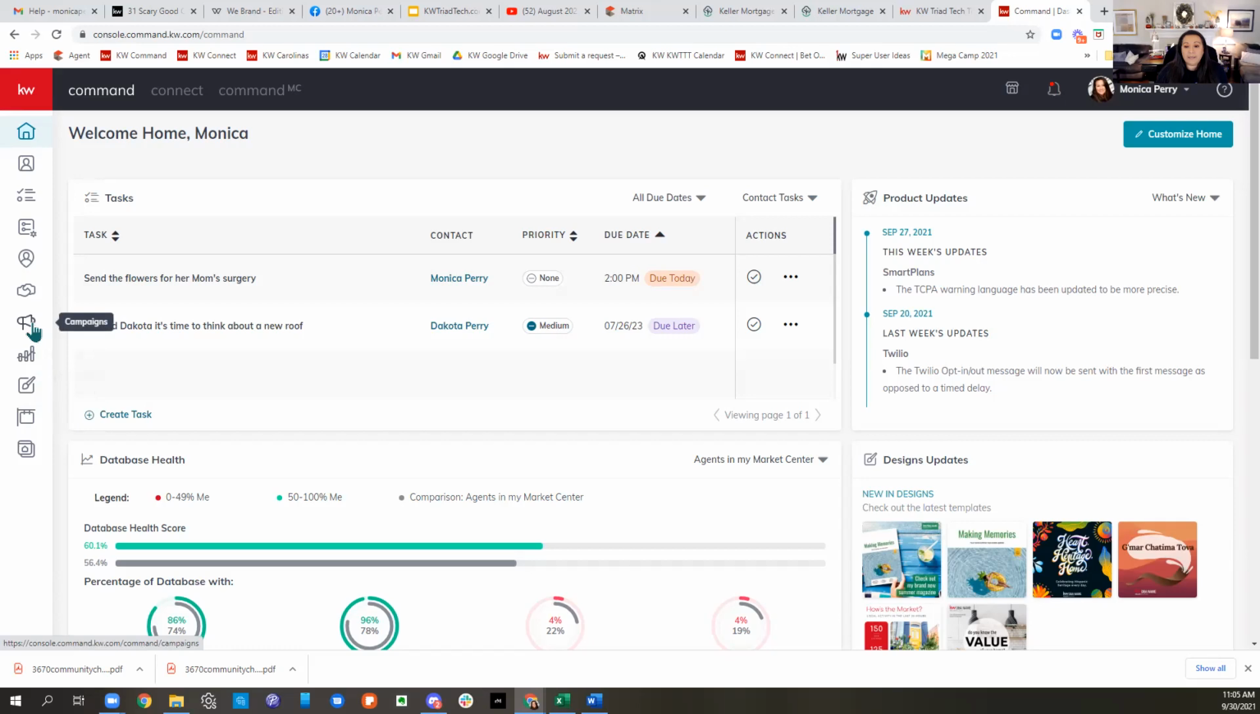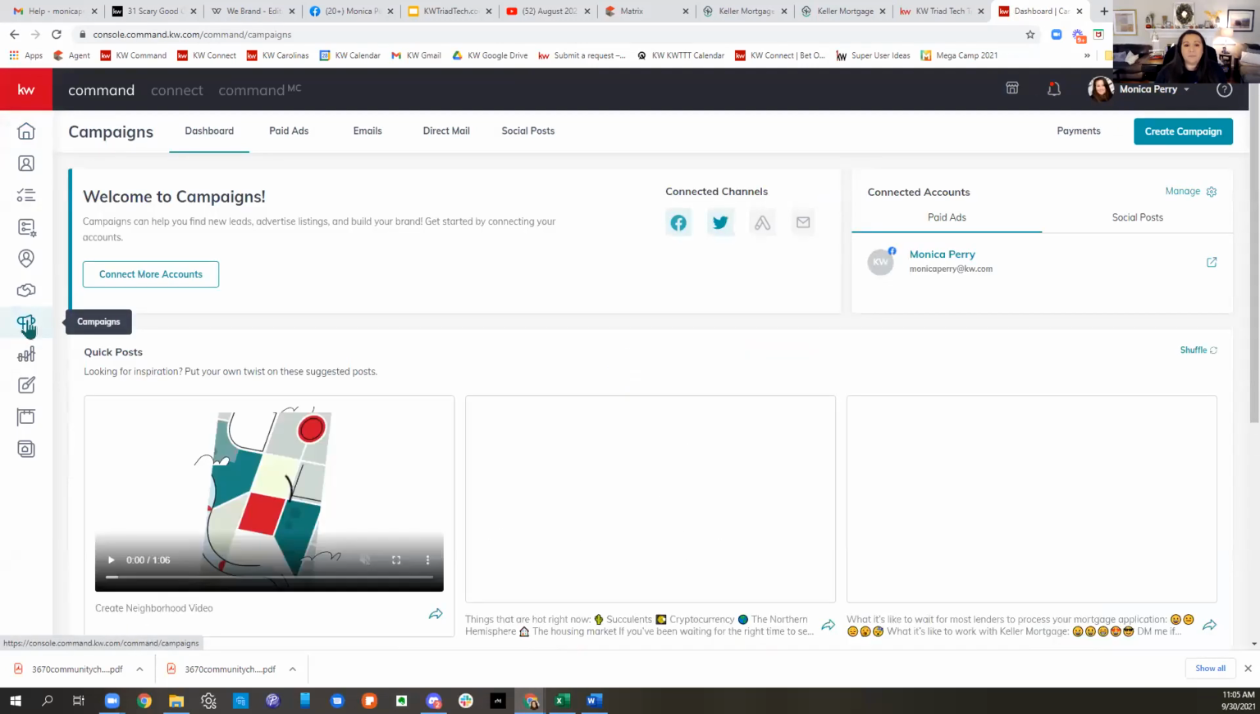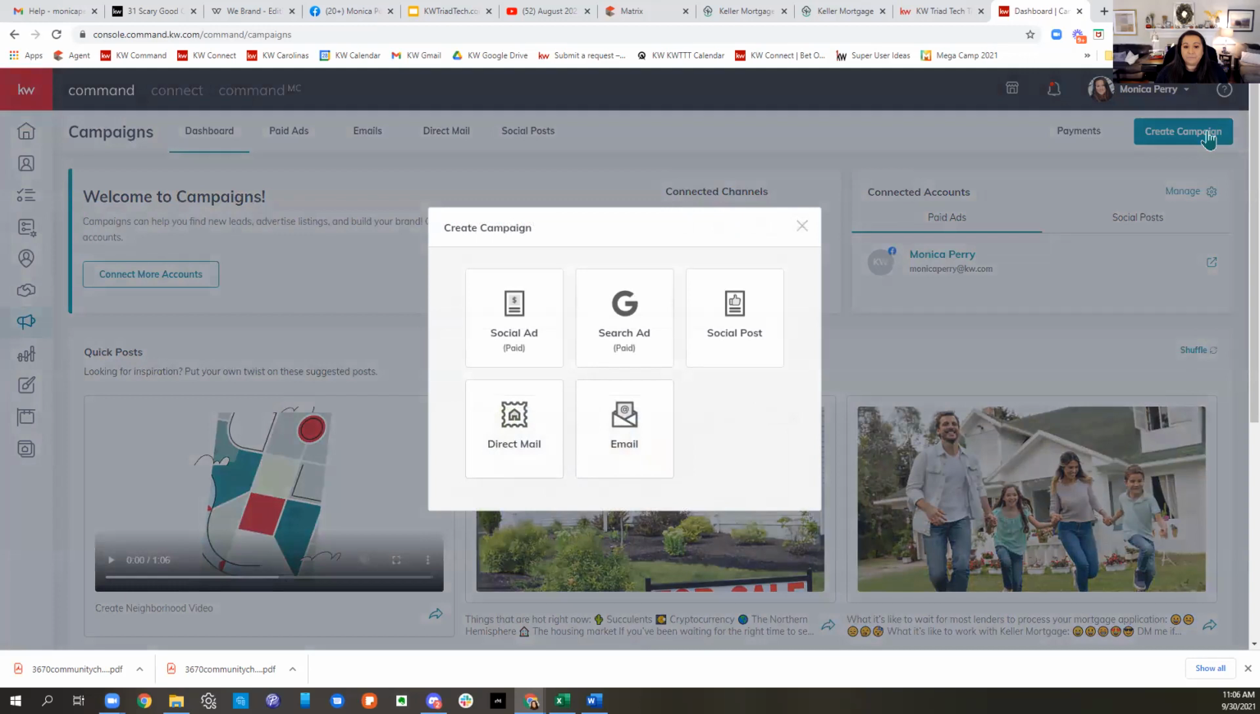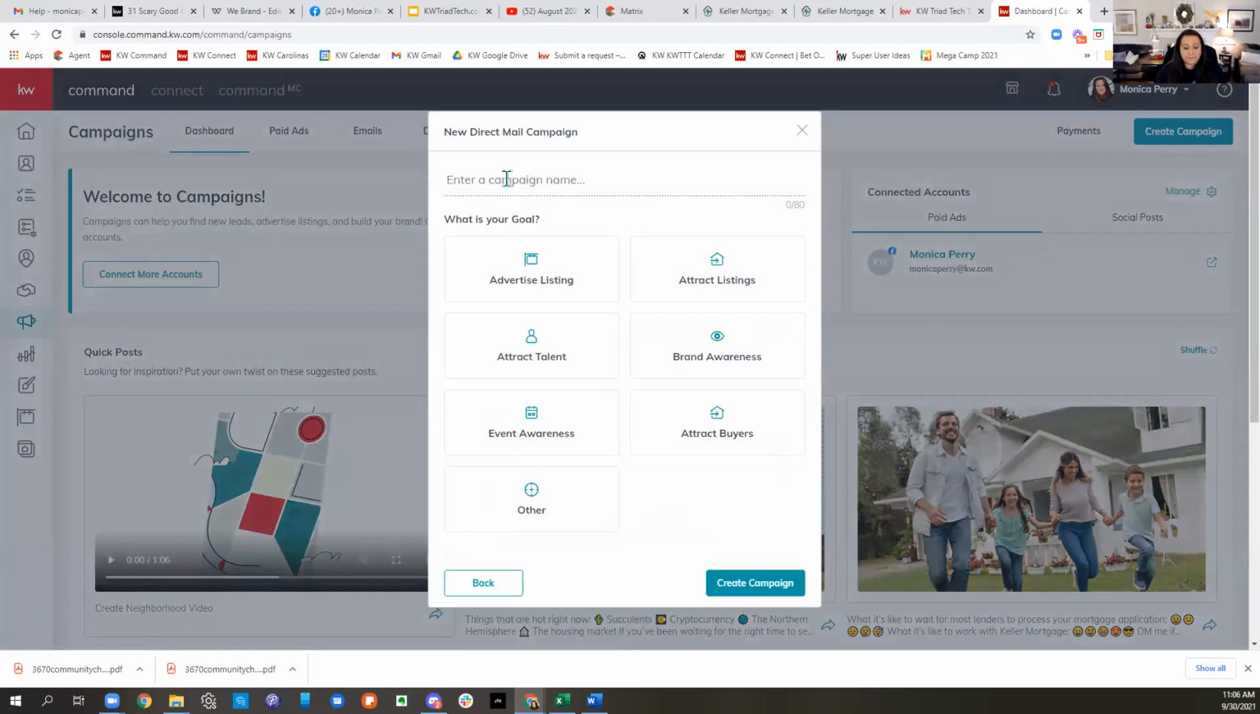We're going to move into campaigns now. We've made our custom postcard. We're going to do an overview of campaigns here in a minute, but first I want to show you how to go ahead and get this direct mail piece done. So now that we're here, we're going to click Create Campaign, and we're doing direct mail. We're going to give it a name.